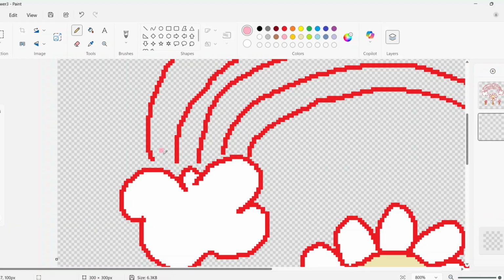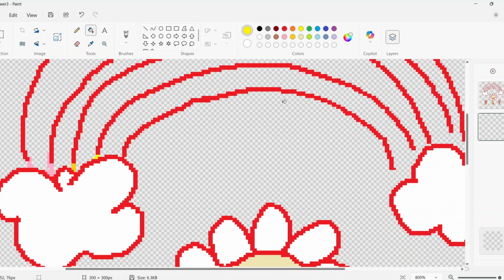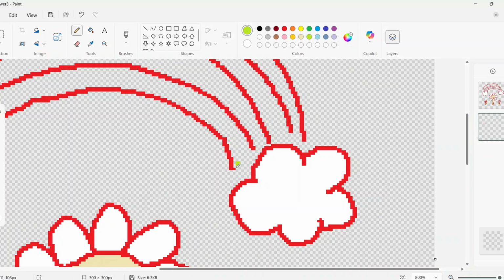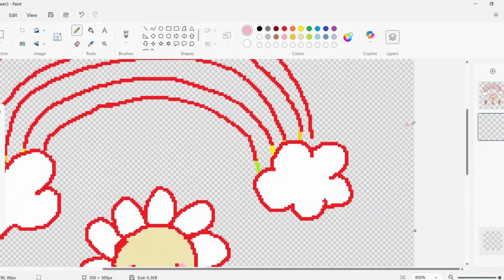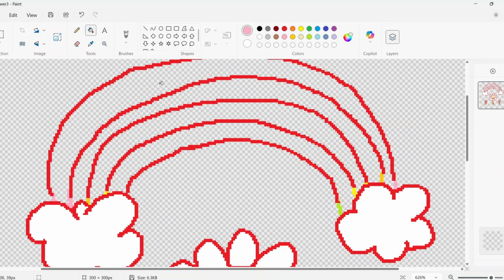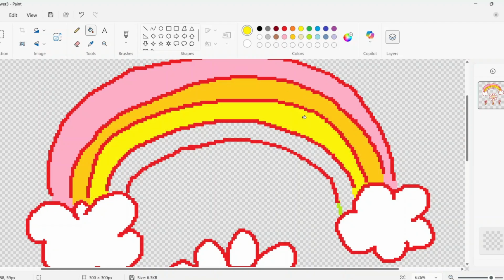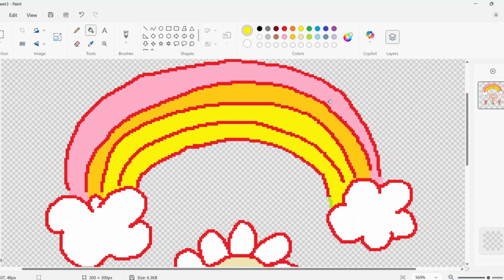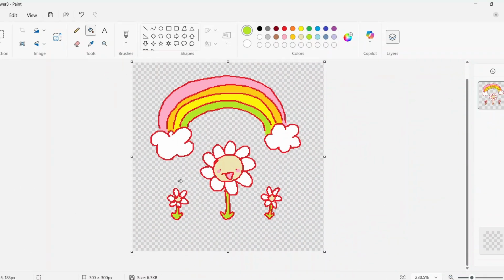And like I said, after you're done coloring, we're almost done. Drawing it and coloring is the hardest part. Oops. There.